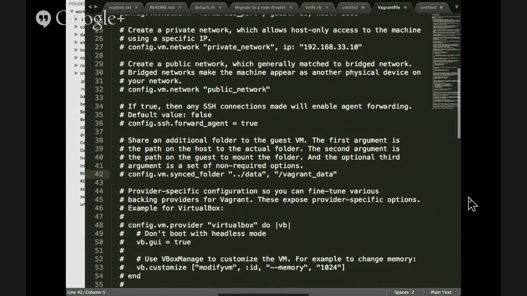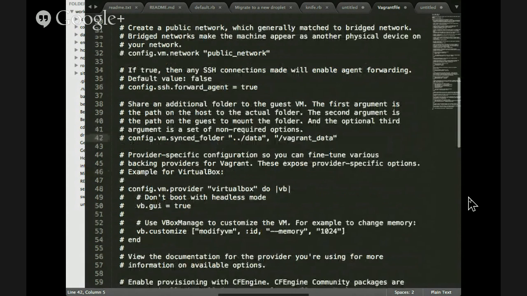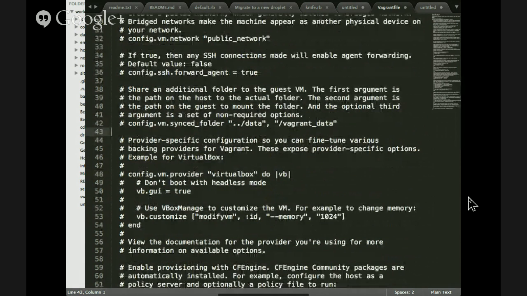And then we have provider-specific instructions. So provider-specific configuration here essentially means you boot headless or not. When you boot headless, you see nothing inside VirtualBox. So the window will not open anything. It will not show you anything. You can still SSH into it.